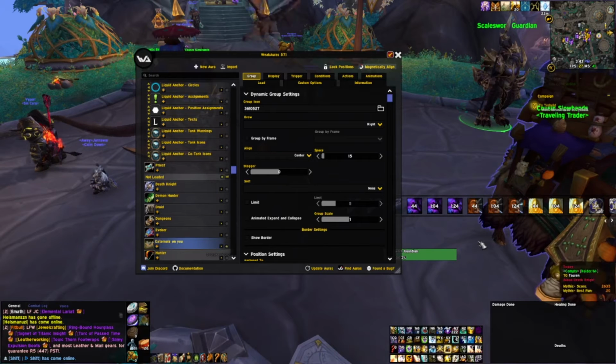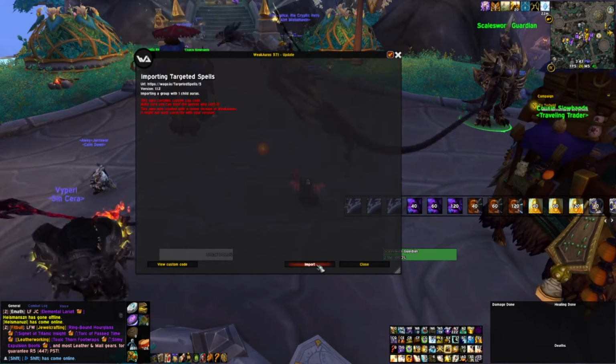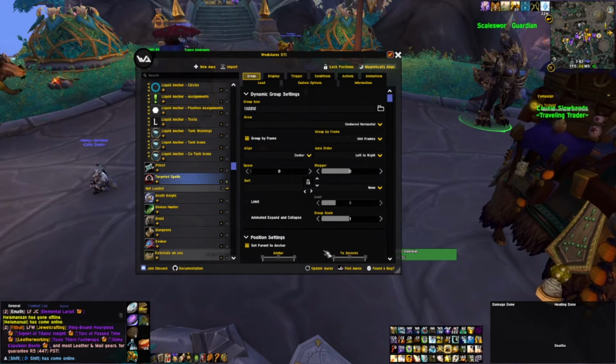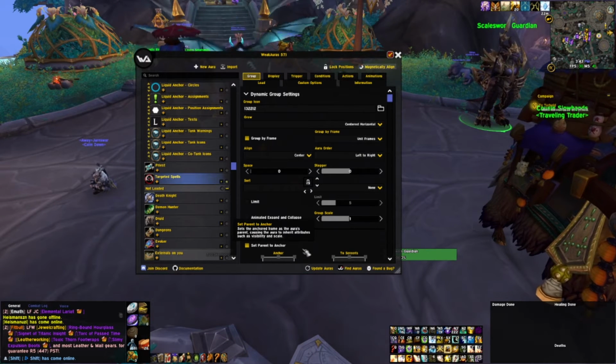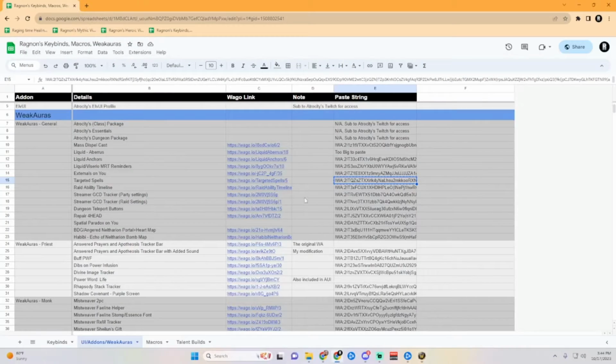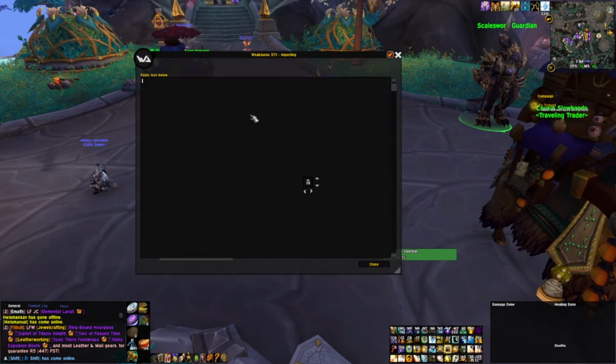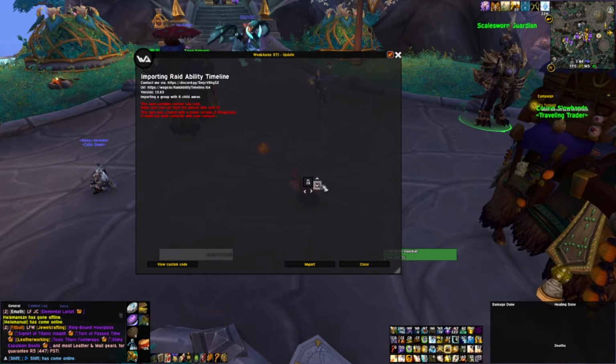Targeted spells, this one's very nice. We'll just talk through what each of these weak auras are. Targeted spells makes it so that when somebody in your party is targeted, for example by the Pelters in Neltharion's Lair, it'll show you that a Pelter is casting on them so that you can know that they're about to take damage. That way, if they get repeated hits on them or something like that, you know that you really need to prioritize healing them up. So it's very nice, gives you an extra warning before they take damage.